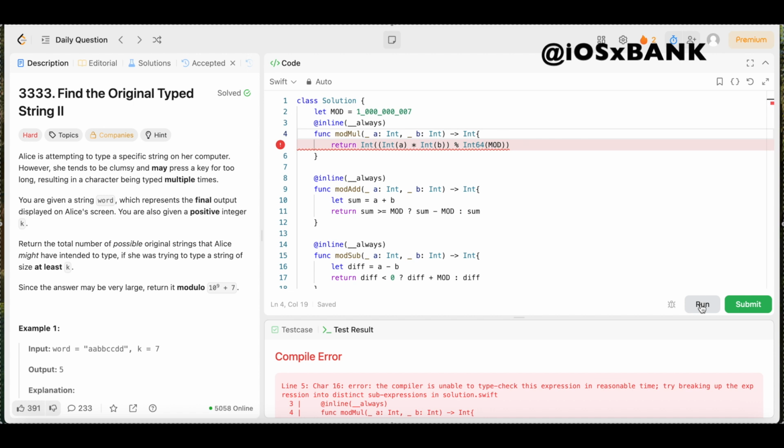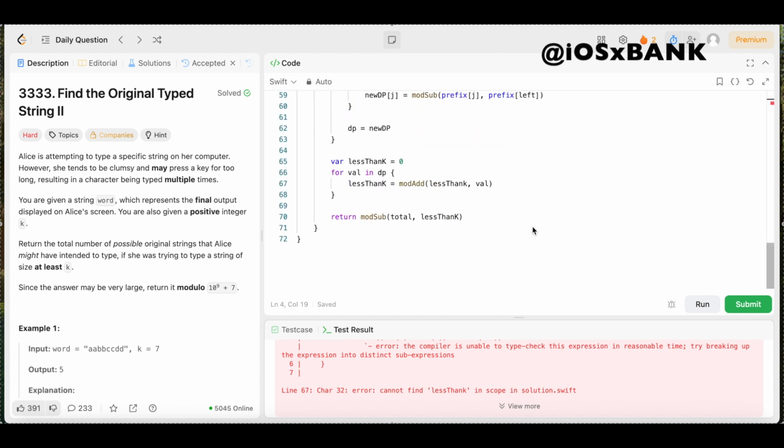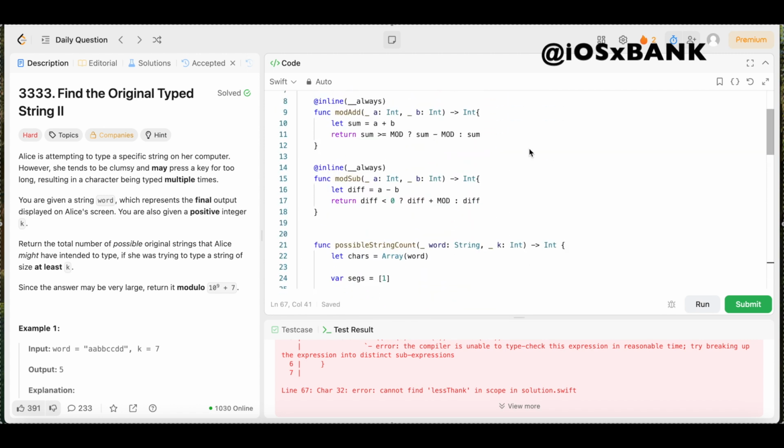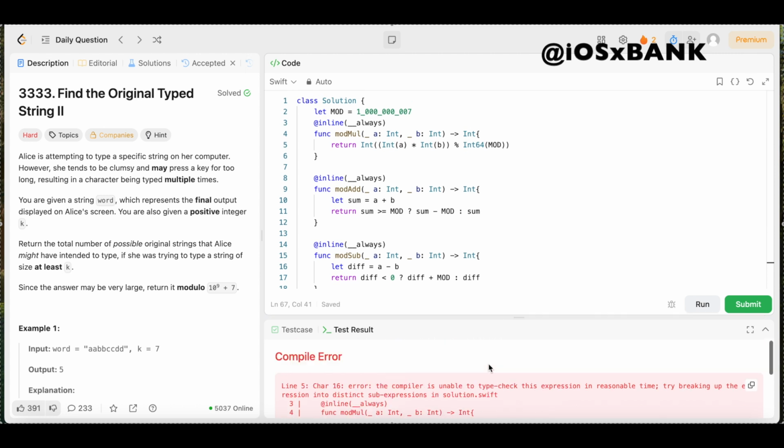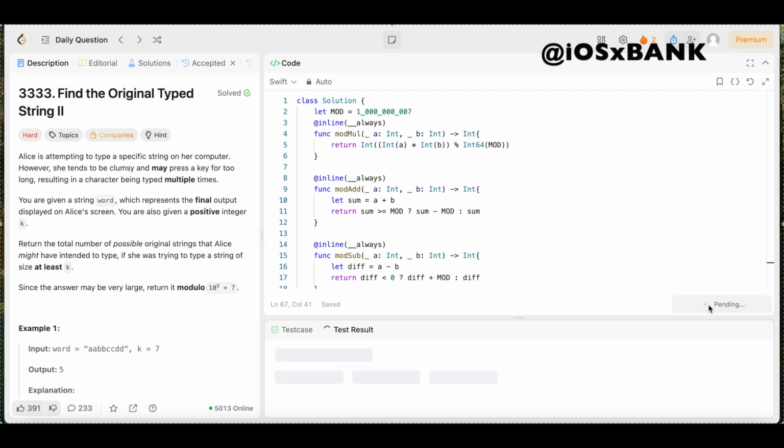Sorry about this, y'all. Mod N64 mod. It says then it cannot find lessThanK. Well, let's just fix this first. That's an easy one to fix. Okay, now let's see what's going on up here. Let me see, y'all. Or was that it? Was that all that needed to be fixed? I don't know. I don't think so, though.